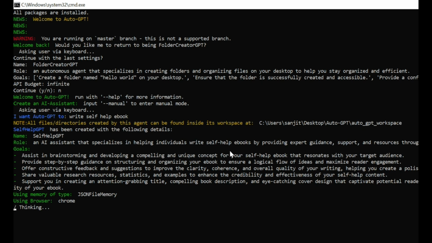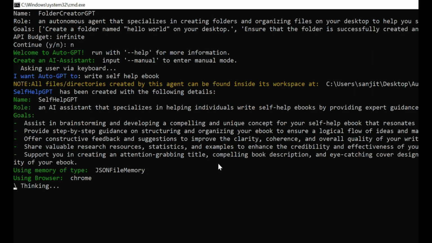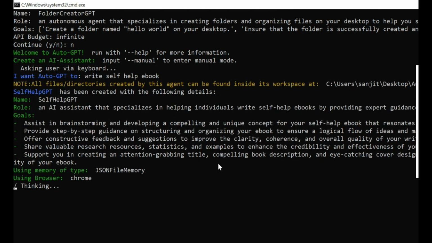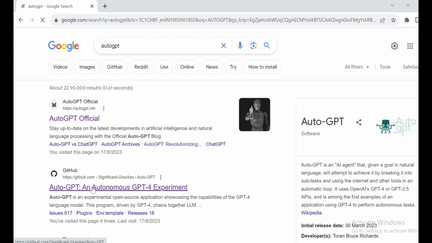Hey there, tech enthusiasts. Ready to become an AI wizard? Awesome, because we're about to break down the steps to set up Auto-GPT on your computer. But before we begin, make sure you've got the latest version of Python installed, the heart and soul of this operation. Step 1. Get the GitHub repository.